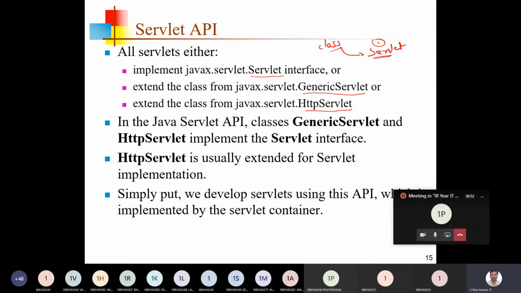But there are some differences between these three different methodologies. I will tell you those things. GenericServlet and HttpServlet already implement the servlet interface. So if your class extends from either GenericServlet or HttpServlet, in turn your class also implements the servlet interface.